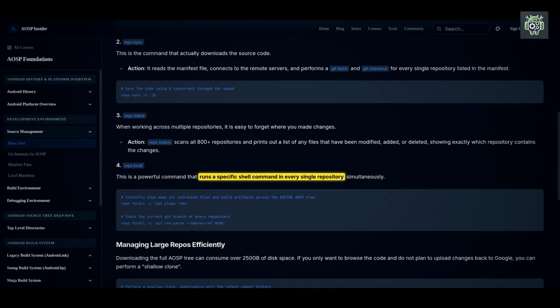Here is the trick that took me 3 years to learn and master. Repo forall. This is the superpower command. It lets you run any shell command in every single repository simultaneously, as the highlighted text shows. The example here, git clean -fdx, is something we run constantly. It instantly vaporizes all untracked files and build artifacts across the entire AOSP tree, giving you a pristine source tree in seconds. It's the ultimate reset button. Another example shows checking the current branch of every single repository with one line.